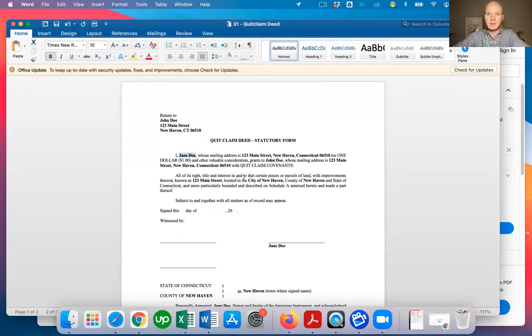And then down below, you fill in the address that is being transferred. So here it's 123 Main Street, located in, you put the city or town of wherever the property is located, and then the county where the property is located. And then state of Connecticut. This is a quitclaim for a Connecticut property.